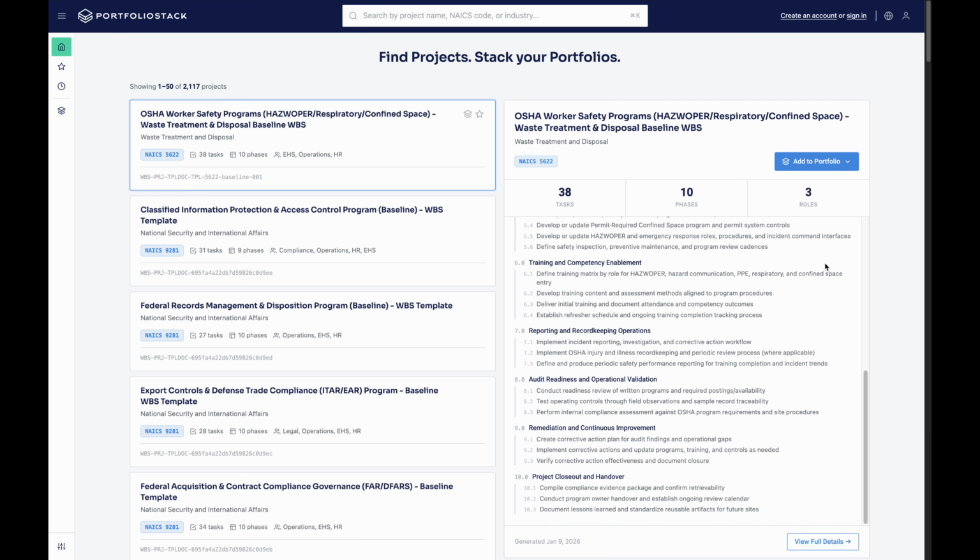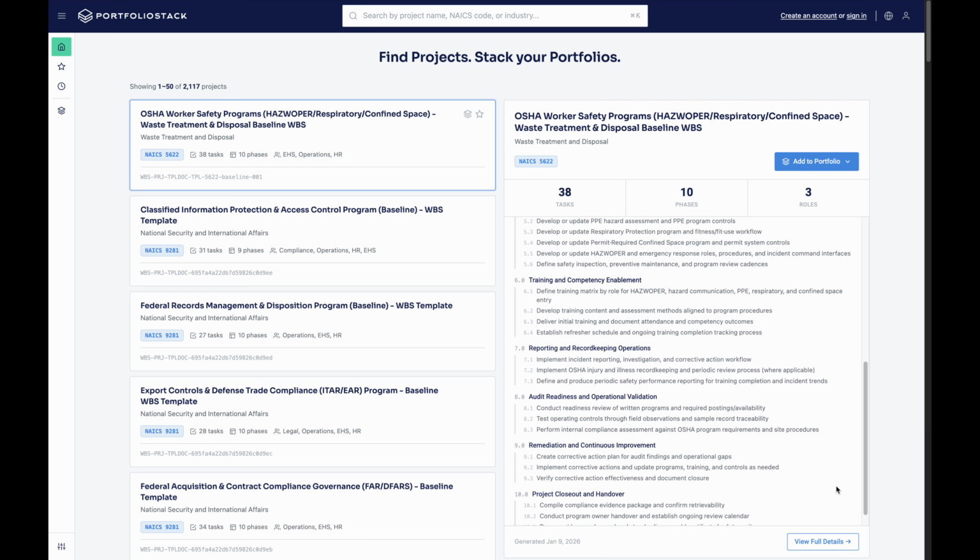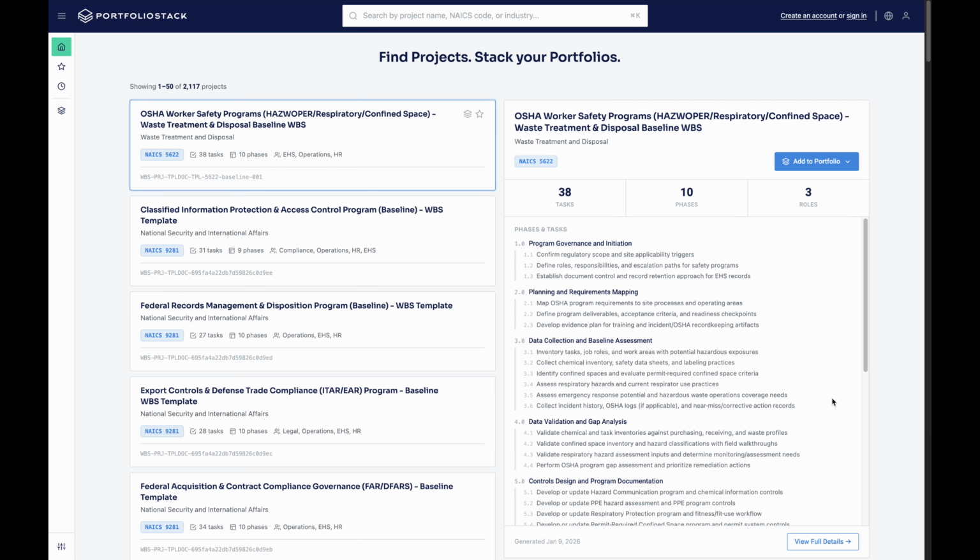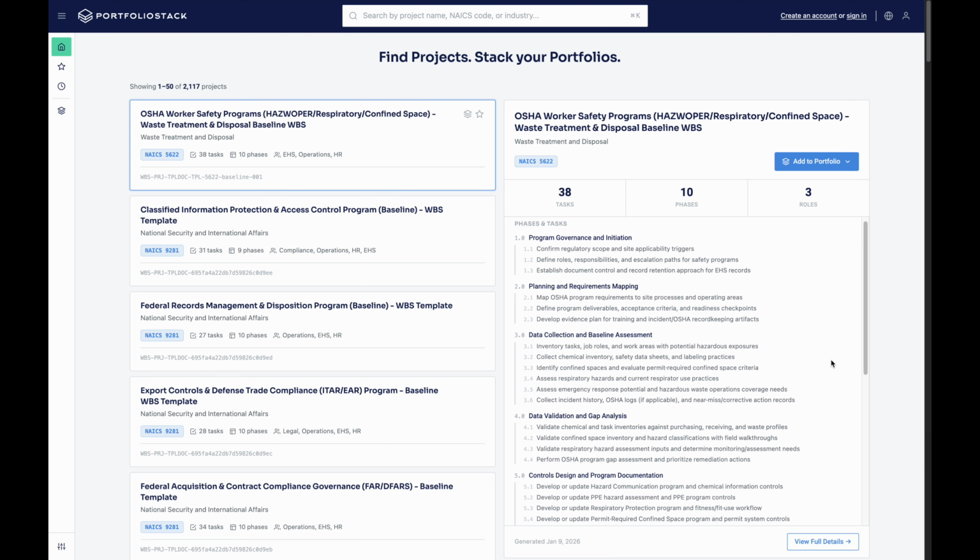The phases are already expanded, so I can quickly scan the full task list without needing to open each section one at a time. This is a quick way to get a feel for the scope of the project before opening the full details. For example, I can scan the task list and ask, does this look like the kind of work I'm trying to plan? Are the phases relevant? Are there tasks here that would help me get started?